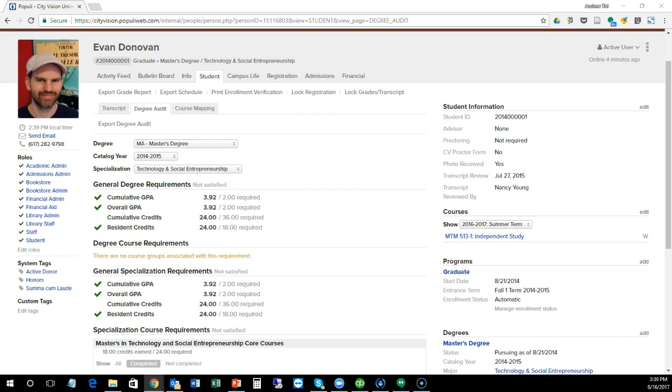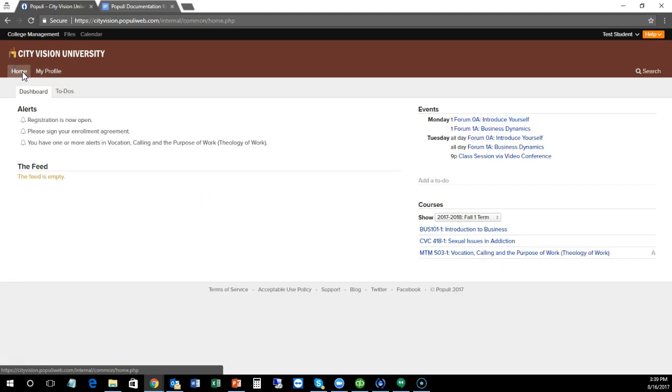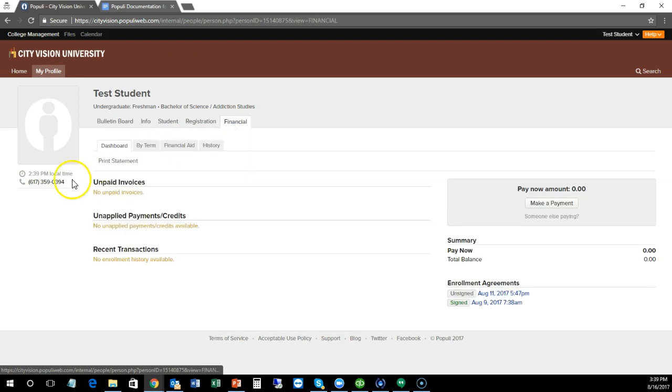So the last thing I want to do is to show the section on looking at your bill, and I'm trying to think if I have a student that has a bill. Let me see if my test student has a bill. I don't think I have a bill, but I'll go ahead and show you. The way it would work is you click on My Profile and then Financial, and you'll be able to look at that.